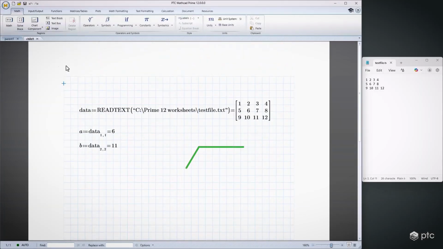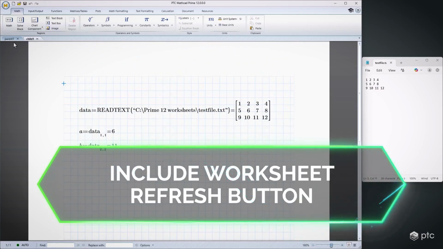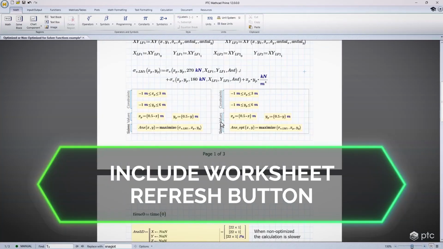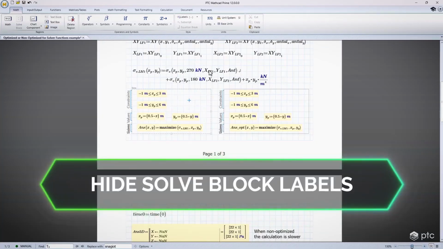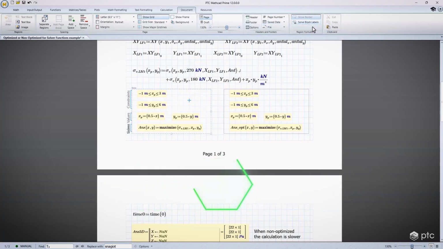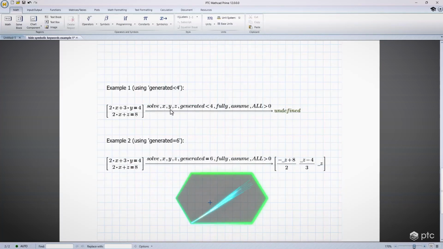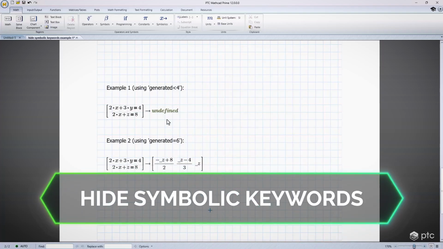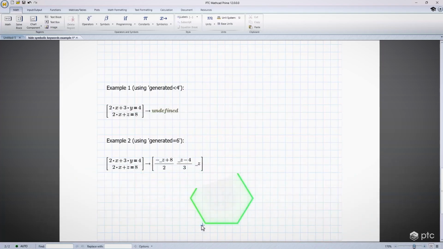Included worksheets can now be refreshed individually for quicker retrieval of the latest data without requiring recalculation of your entire worksheet. Improve readability by being able to hide solve block labels. This customer-driven request improves the aesthetics of your worksheet. When performing a symbolic evaluation, you can now hide the symbolic keywords and modifiers. This will also abridge the symbolic evaluation arrow, saving space and leaving a cleaner worksheet.